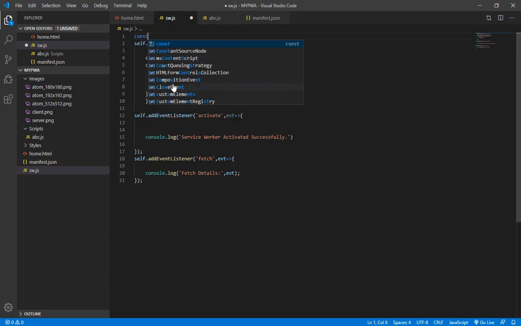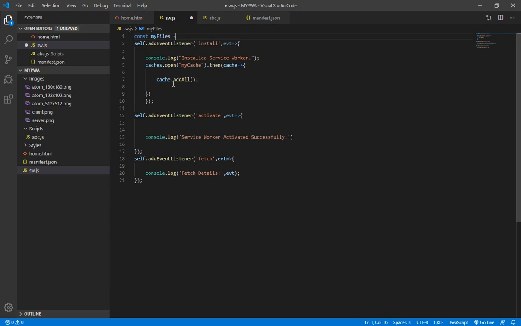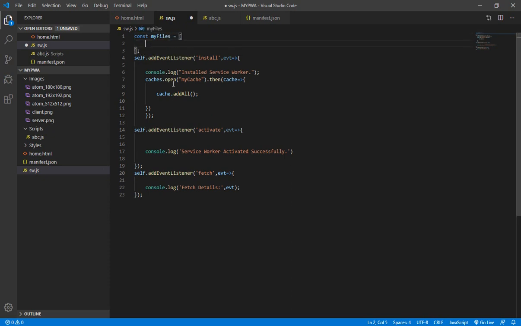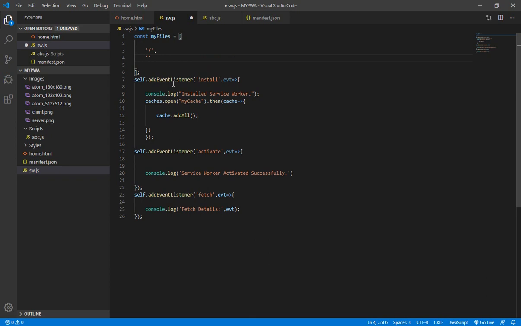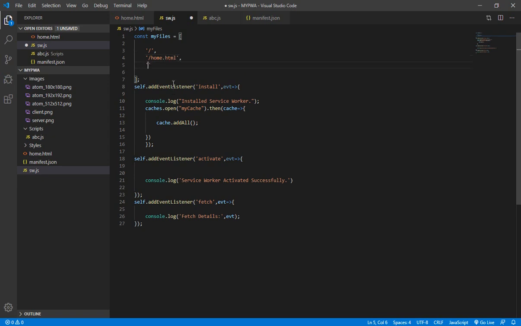Let's create a const variable, let's say my files, equals to square brackets, and come inside. Now here I have to put everything. The first thing that I want to cache here is the slash, which means the root directory or the root folder. The second thing that I'm going to specify is, as you see on the left-hand side in the Explorer, my home.html, which is inside my root directory. So I can write here home.html.